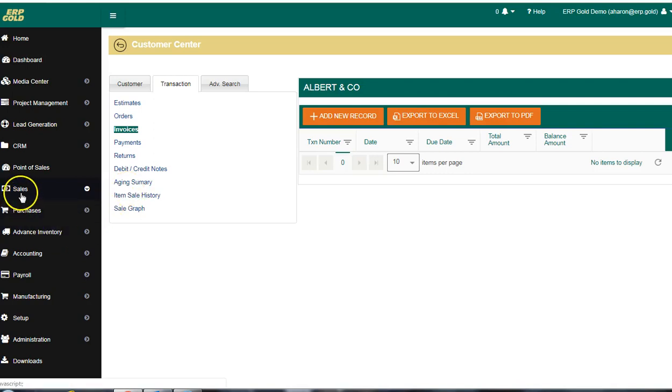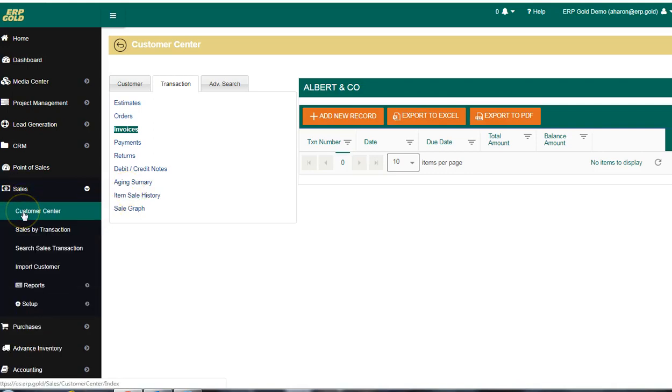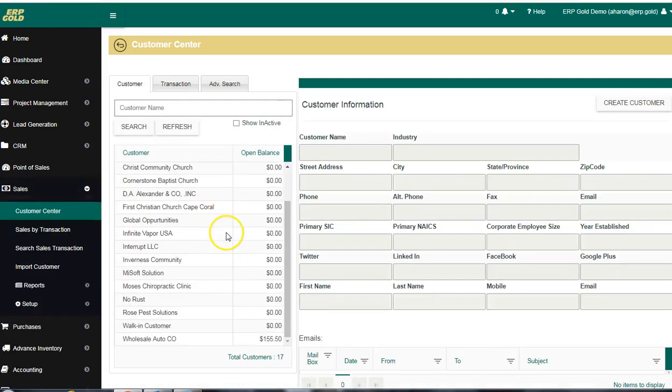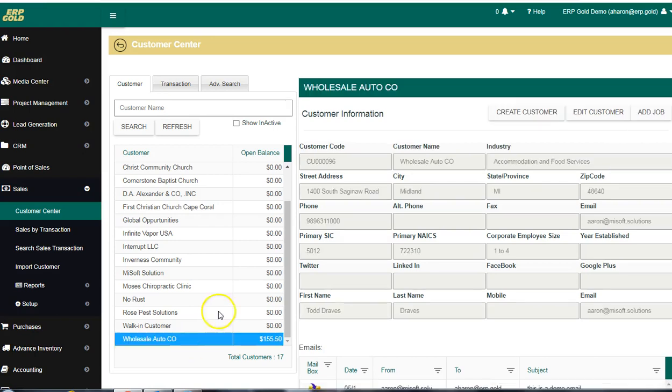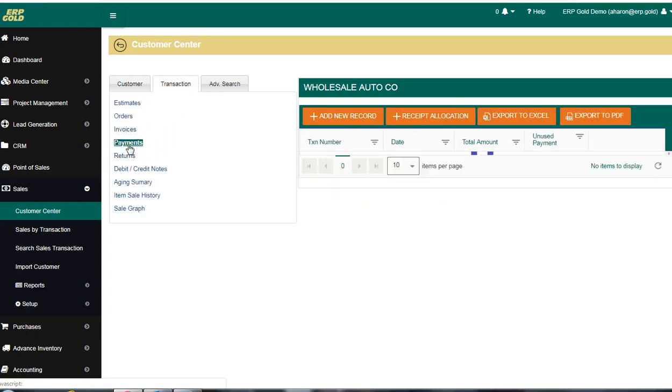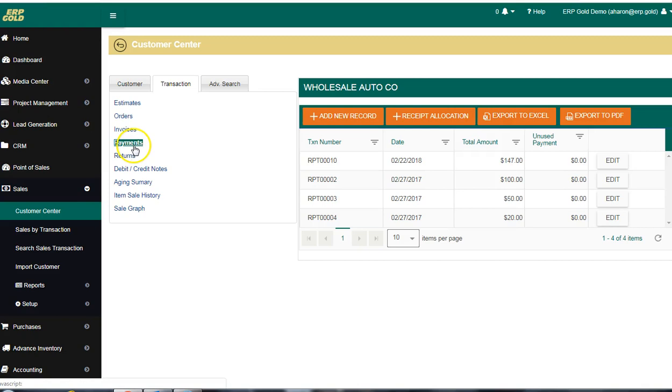We're going to work in sales. We're going to go to Customer Center. We're going to go down to Wholesale, go into Transaction, and we're going to be working with payments today. So you hit the Payments, Add New.